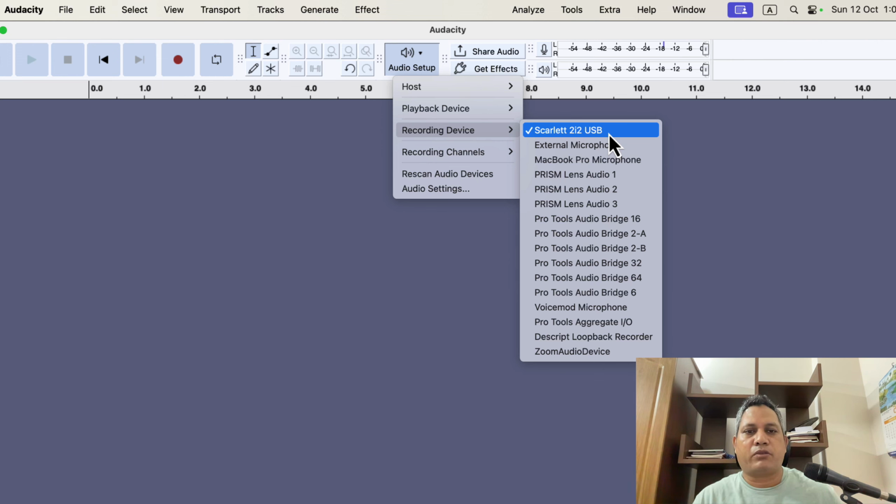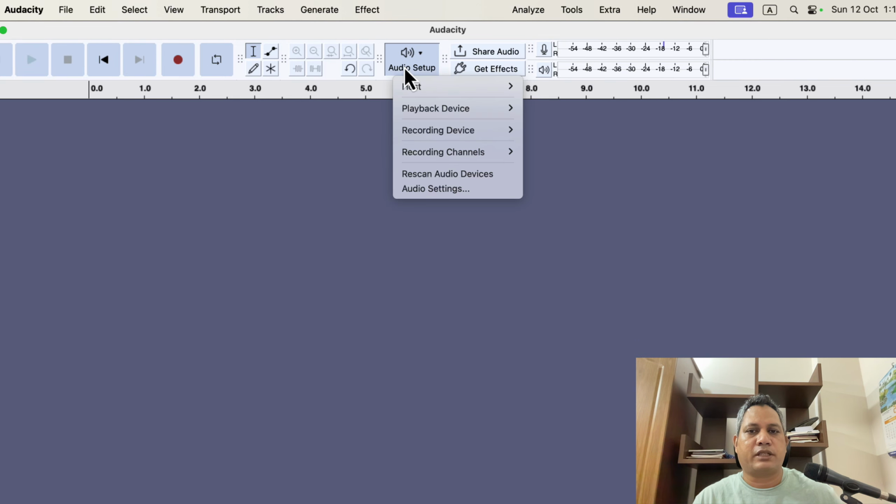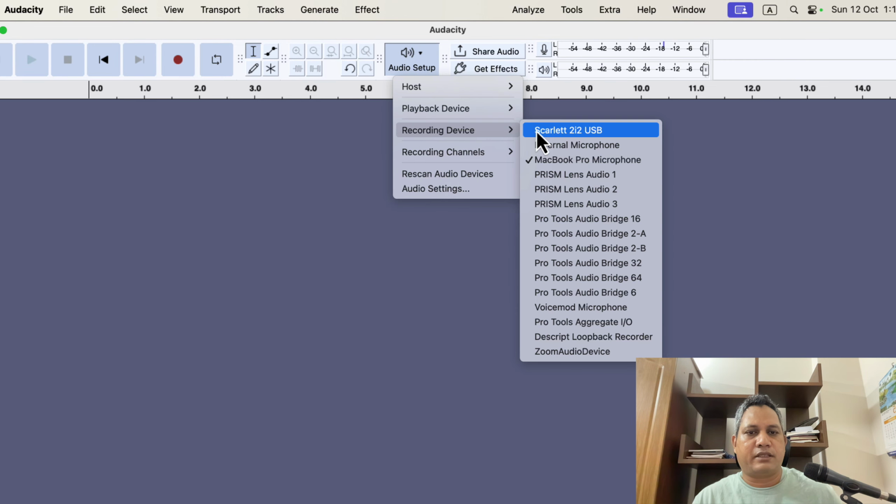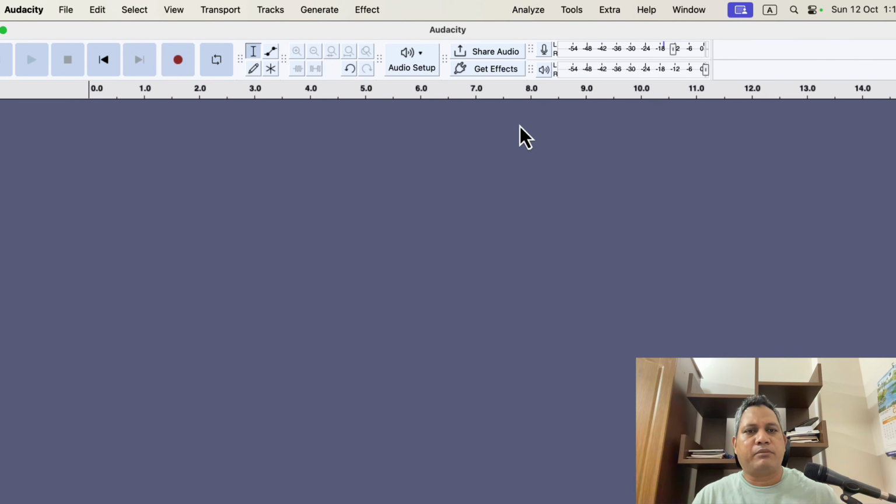So selecting a microphone is just clicking on the list. For example, let's say I want to use the MacBook Pro microphone. I will click on this, and now if I go to audio setup, I can see in the recording device the MacBook Pro microphone is selected. So that is how you are going to select your microphone. I am going to use the Scarlett 2i2 USB. I'll click on that.